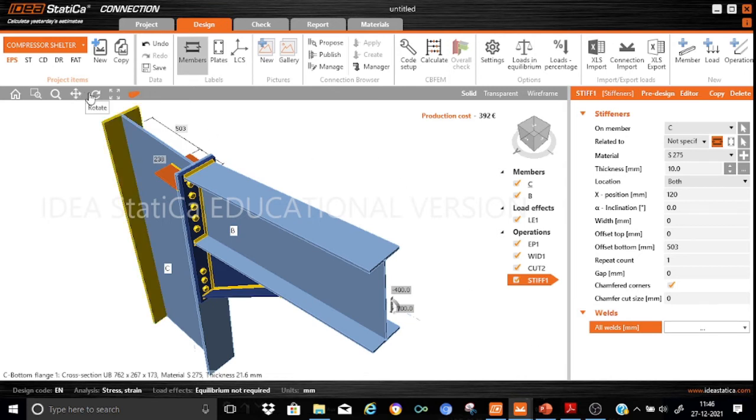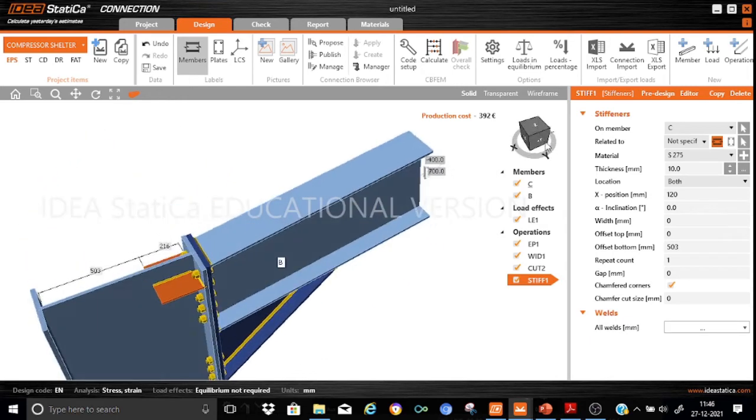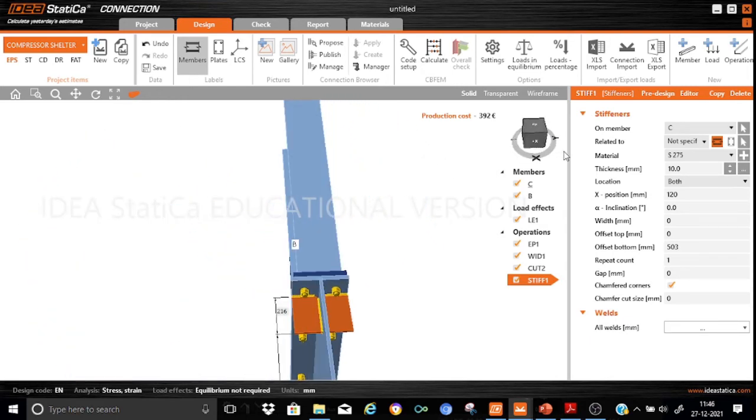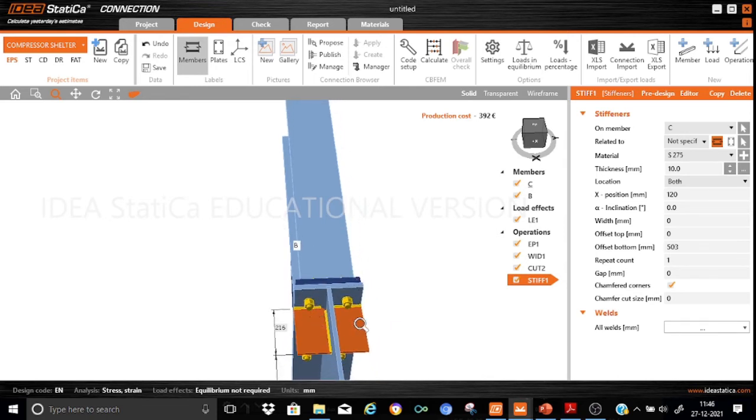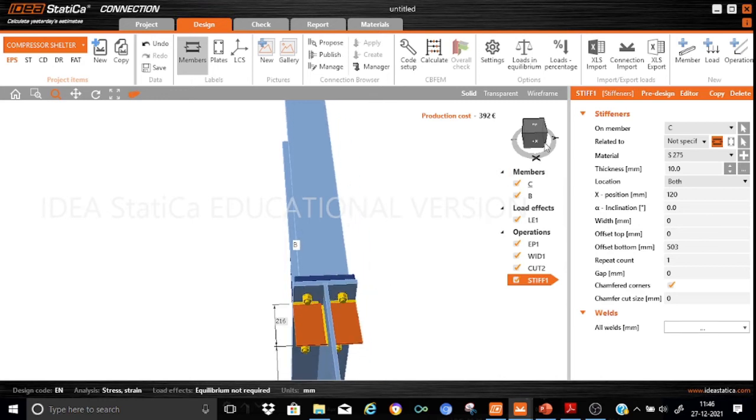So we'll just rotate it. You can see that this is a small stiffener that is placed here. Okay, so let me just zoom into this portion. You can see these are the two stiffeners that are added. These are popularly known as rib stiffeners, and they are properly welded. At the same time, you can see that a small notch is also made here.